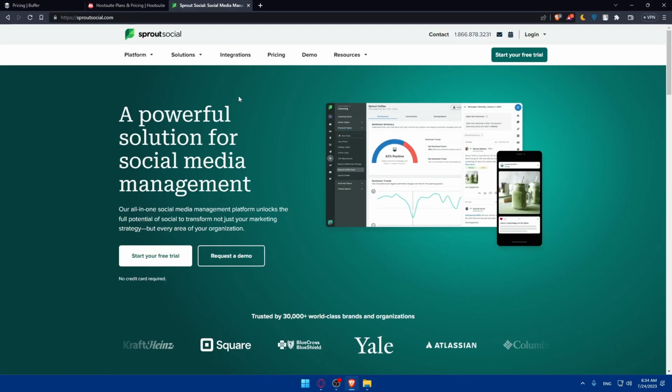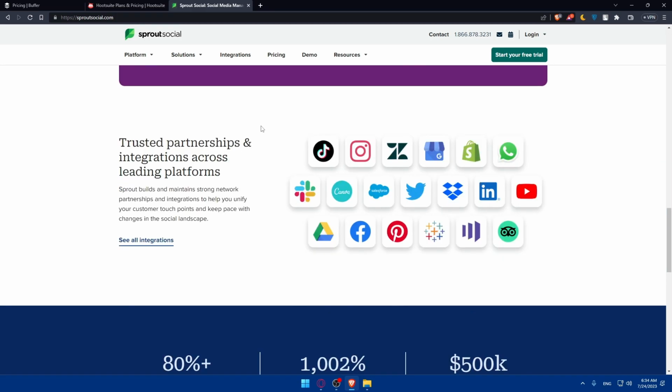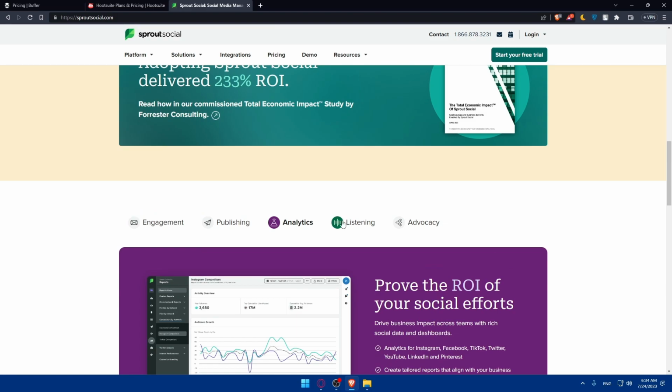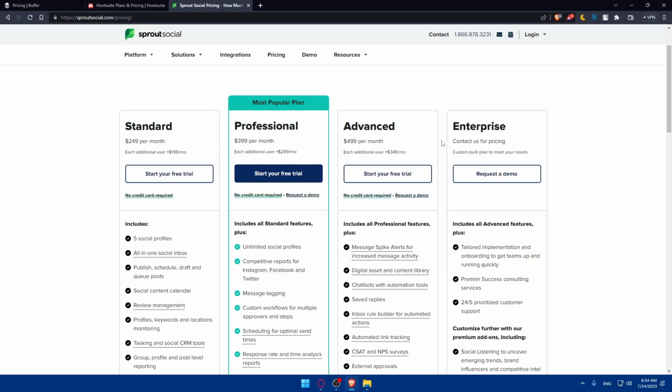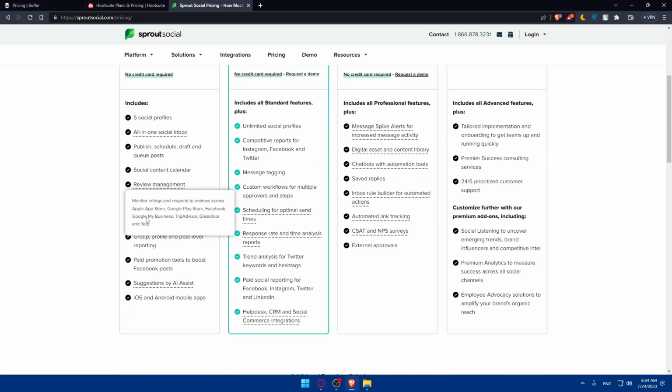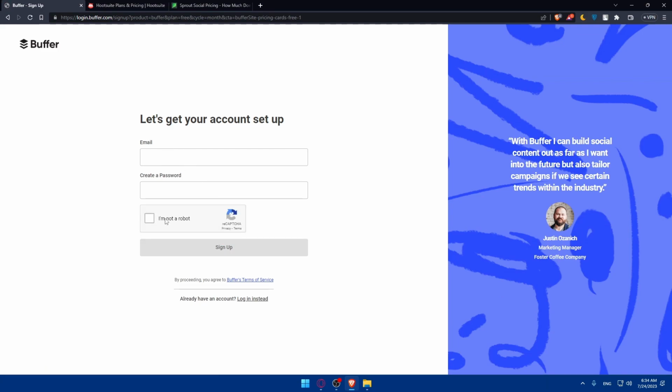And the last one is Sprout Social. Here, as you can see, you'll be able to do the same with all those platforms, and you can see all the integrations from here if you want. And the pricing will be as follows. It's going to be a bit pricey also, but it may have more features that Buffer doesn't have. The only one that has a free option is Buffer. So let's say, for example, I'm just going to start with Buffer.